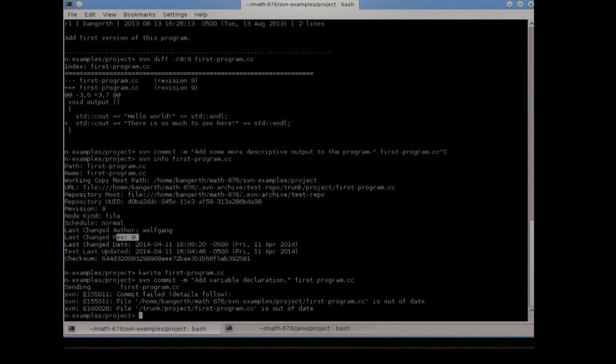So you remember that I was still at 9, Jane had committed 10, and it now says, oh, you can't commit. The reason being that if I just committed my own version that was based on revision number 9, but Jane had already made changes that led to 10, I would overwrite the changes that Jane made. That's bad. That would mean that whatever she has done was lost. So in order to circumvent this, what SVN forces me to do is that I first update.